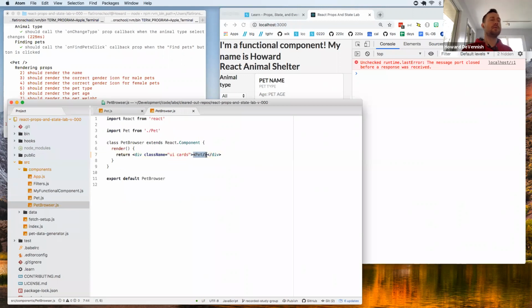So what are my options here? I know that I want a bunch of these, as many pets that match the search. I want that many pet components to go here. What are my options? So you want to do a map through, I guess we're going to have props. So map through the props of pets that are coming through. And for each of those, you want to render a card.